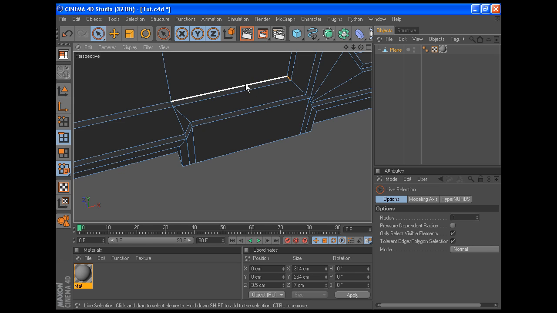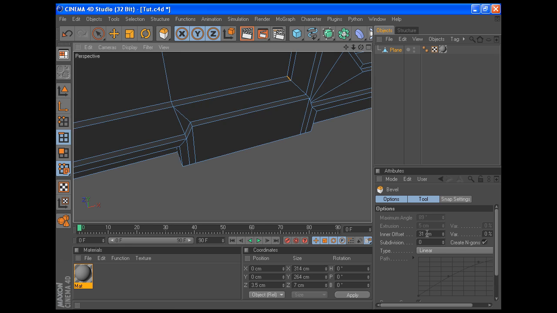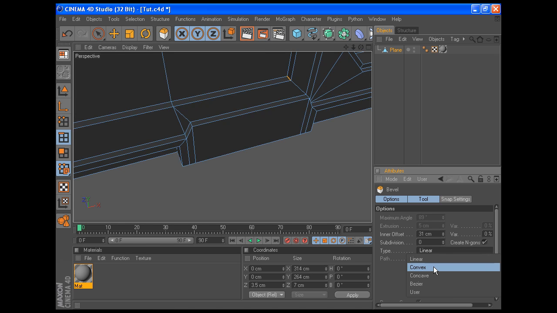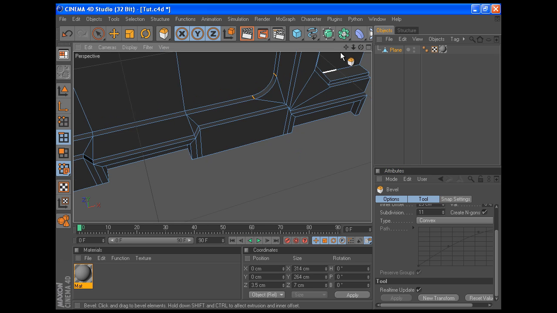and I'm going to right click, bevel, I'm going to set the type to convex, with inner offset of 25 centimeters and a subdivision of 11, and then hit apply. So now, you see it rounds out, gives it a nice roundy look.